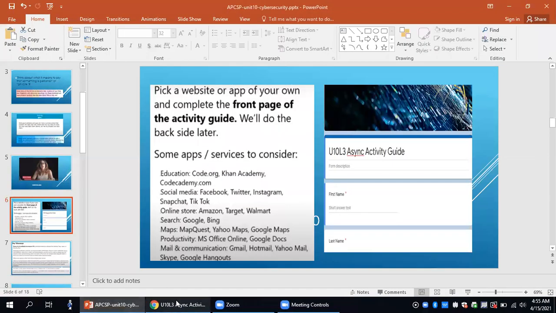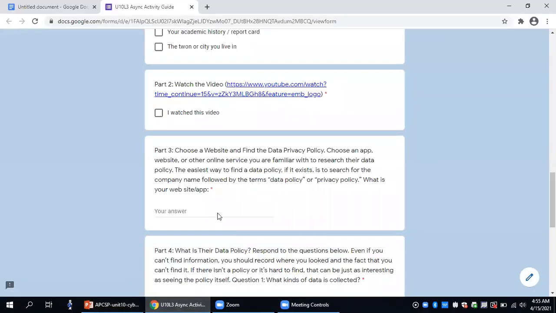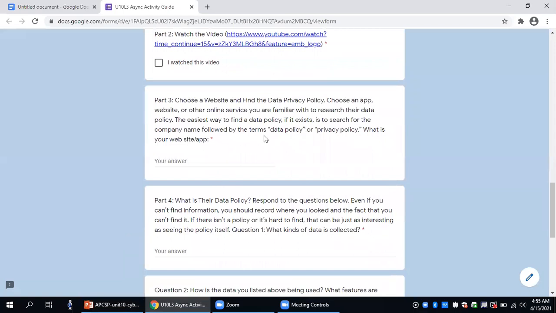Here are the 4 questions. They are in the form. So the first question is, what is your website or app? Here you will answer this question. You already picked one of the websites or any app. So what was your website?